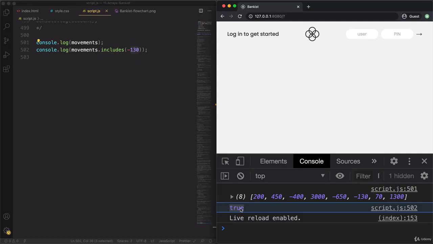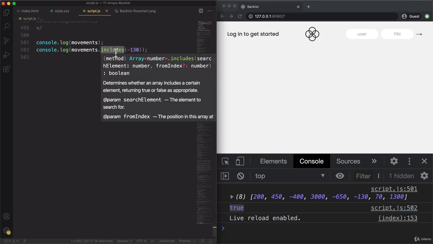Now, however, we can only really test for equality, right? So basically, includes here returns true if any value in the array is exactly equal to minus 130, right? And so again, this is essentially testing for equality. But what if we wanted to test for a condition instead? And so that's where the sum method comes into play.